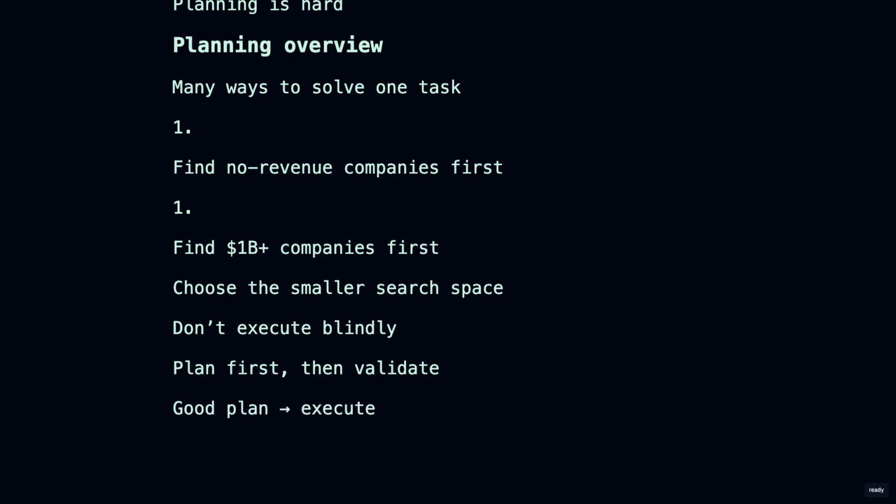If the plan looks bad, generate another one. If it looks good, execute it, possibly through tool calls, and then evaluate the results again. In practice, this may happen at the level of a whole task or just a subtask.